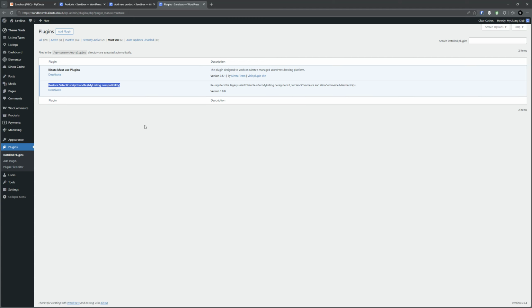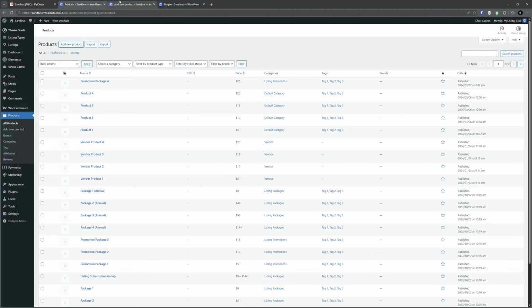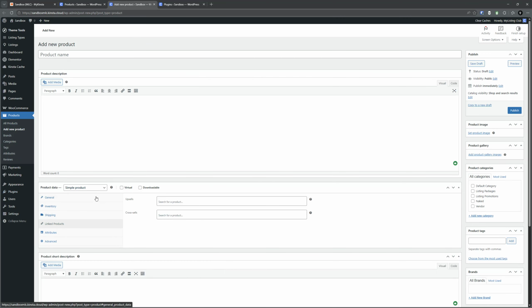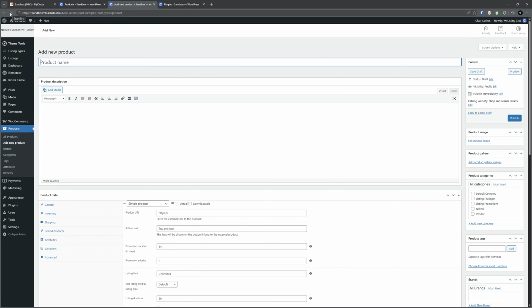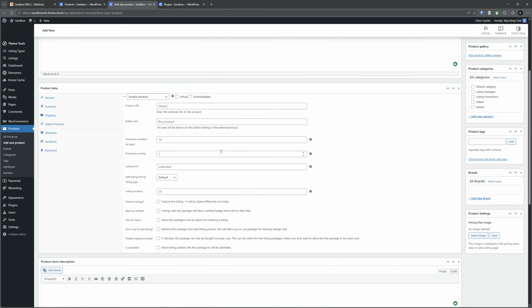Let me know if you're facing that same issue. Actually, I wanted to show you what the issue is. Let me deactivate this plugin. So again, let's refresh. When you see this drop-down, now pay attention when we refresh. See what happens? It's completely busted. It's defaulting to MyListing's product type, which is a listing package, and you can't do anything. If you switch to simple product, nothing happens. Group product, it's just completely busted.